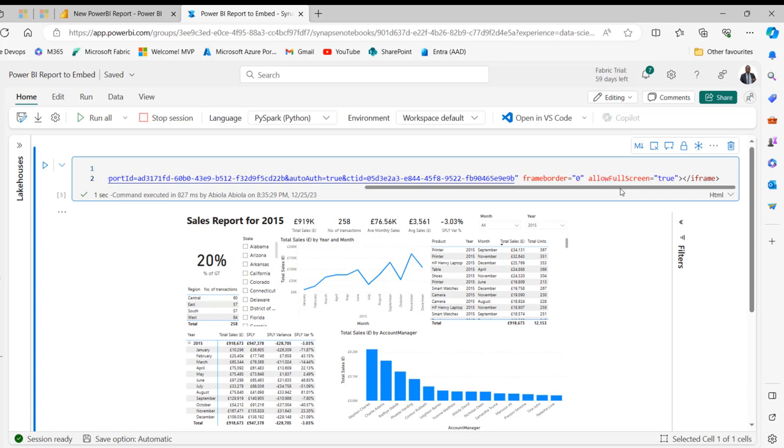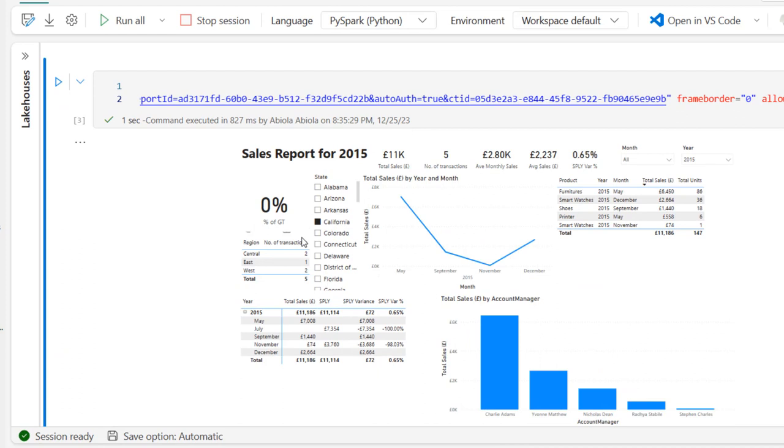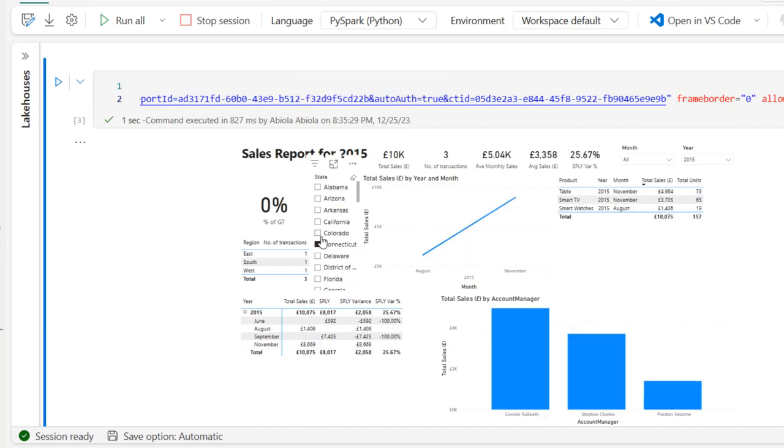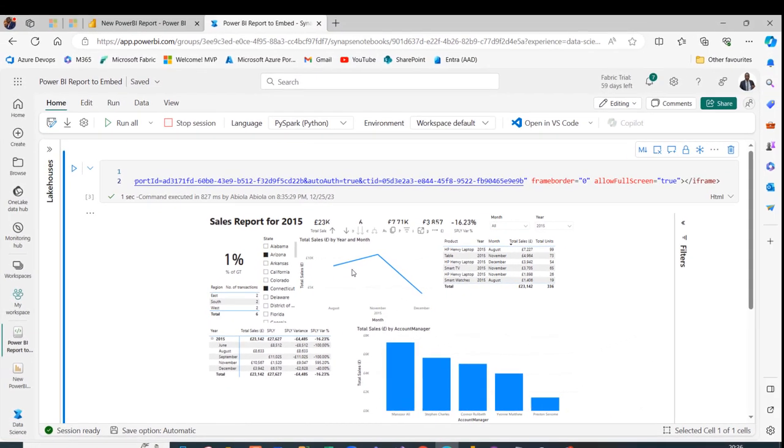Let's say I want to slice and dice the report using the state slicer. I can click on California and let's see what happens. You can see the report interactively complies to the filter. And of course, I can even choose Connecticut. And of course, there we go. I can even choose multiple in a selection, hold down the Ctrl key and click on, let's say, Arizona. And there we go. So this is basically how we can embed our Power BI report into the Fabric Notebook.